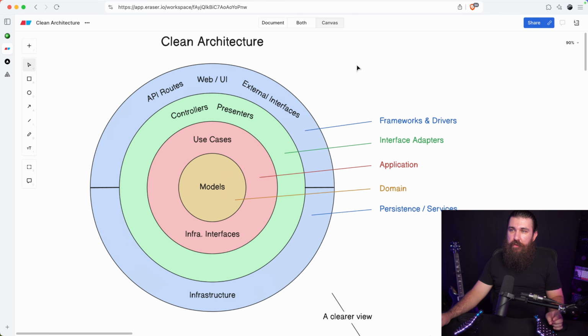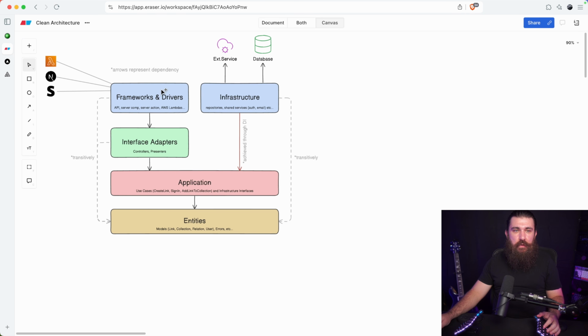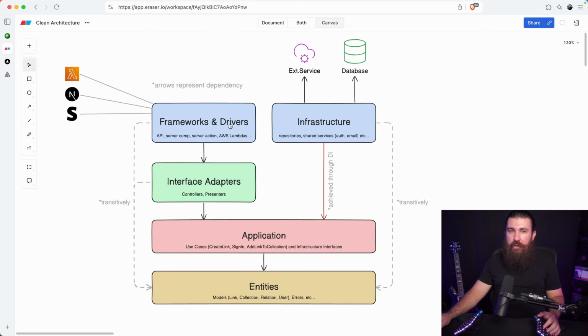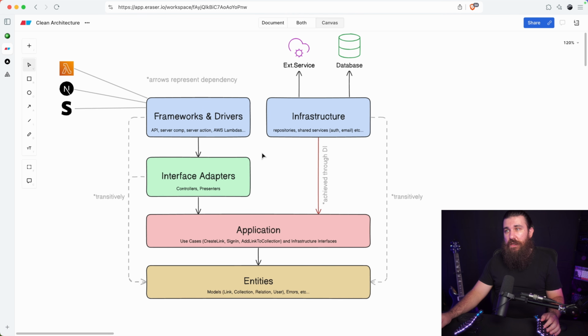And looking at this, I actually thought, let me take it even further and redraw it like this. And this made so much sense to me. So this is clean architecture, but from a different perspective. So here's the frameworks and drivers layer. This layer, as I mentioned, is going to contain all of the consumers of our system, and that is the API handler, that can be a Node.js server as well, or a server component, or server actions, or AWS Lambdas, or even Stripe webhooks, etc.